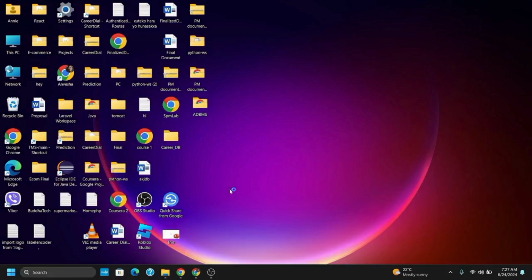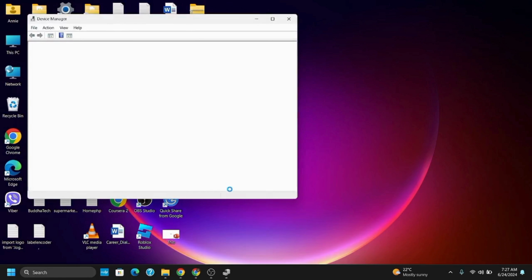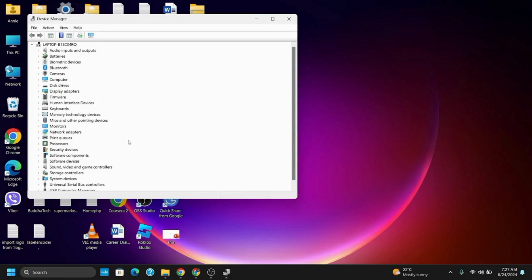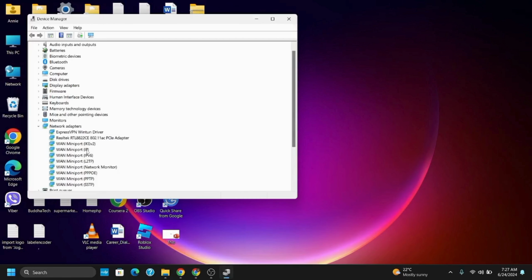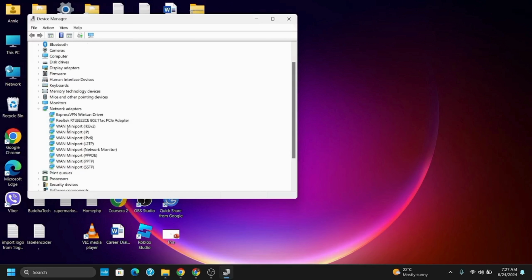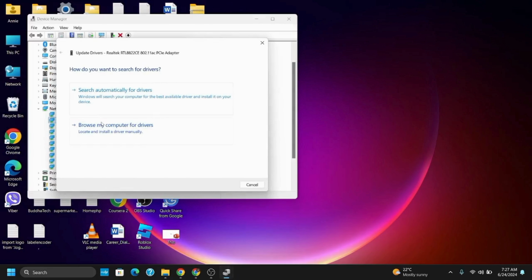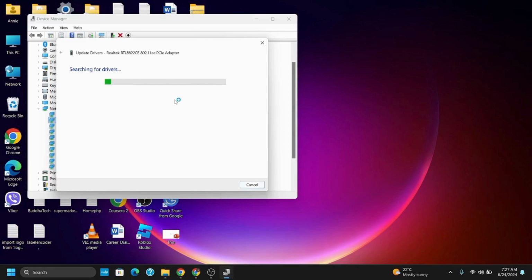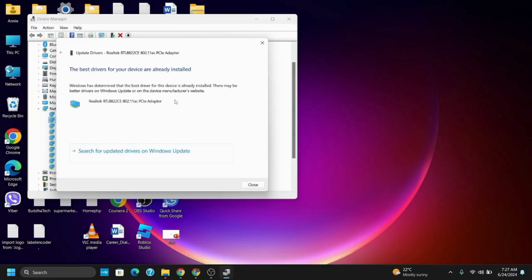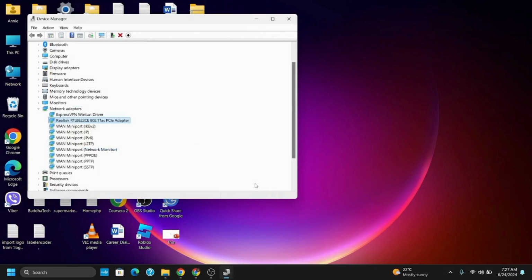After that, you need to update the driver. For this, expand the Network Adapters category. Under it, right-click on the Wi-Fi adapter and select Update Driver. Once you have selected Update Driver, choose the first option which says Search automatically for the driver software update. Likewise, you can also search for updated drivers on Windows Update. Once this is done, restart your computer and check if the 5G Wi-Fi network appears.